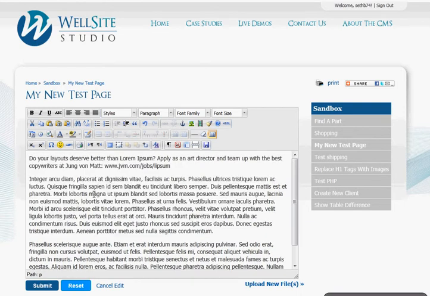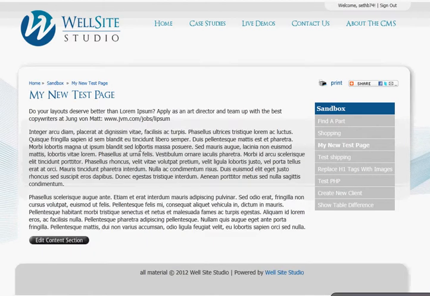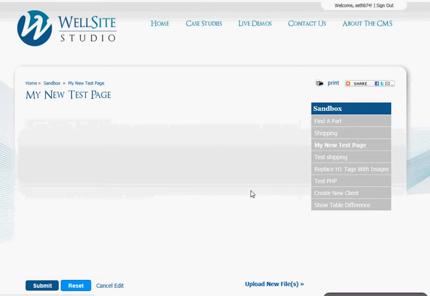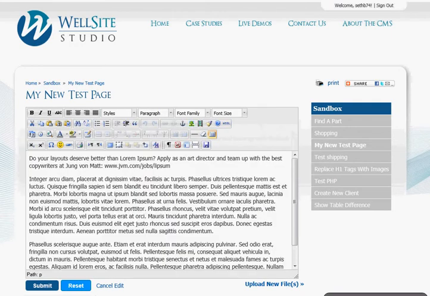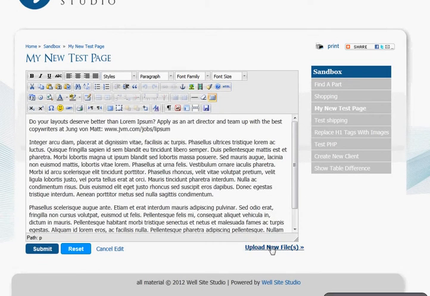So anyway, now we have the text here, and if you submit that, you see that the text that you entered is now there, but we want to obviously add some more elements to the site. So if we click on Edit Content section, if we scroll down a bit, we'll see this link at the bottom right. It says Upload New Files. So let's click on that.